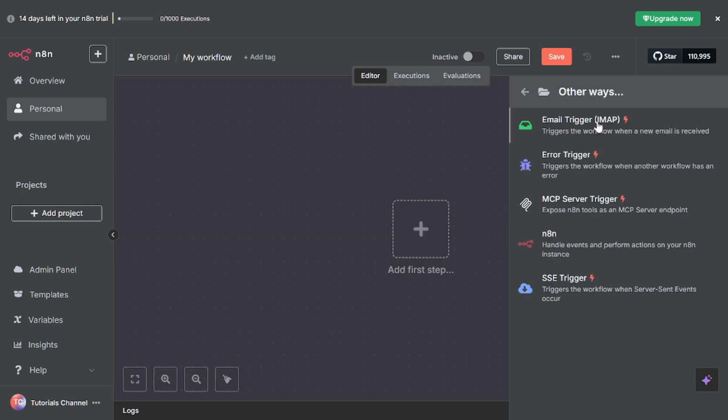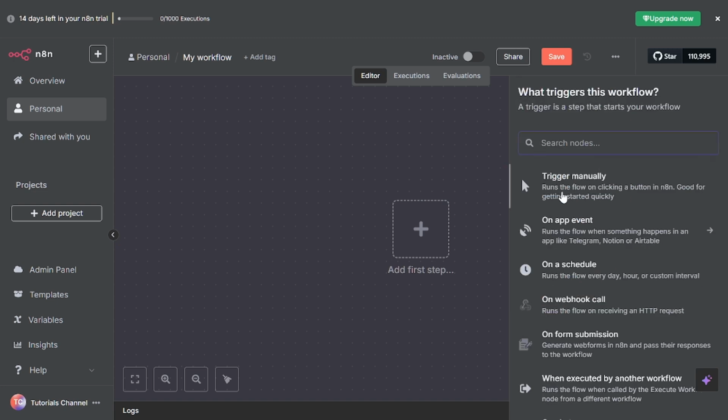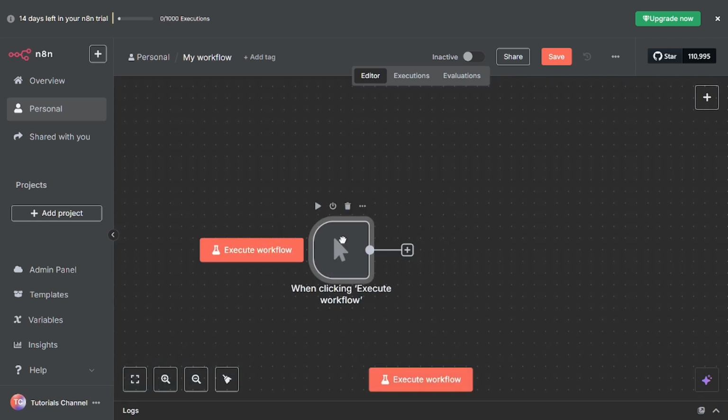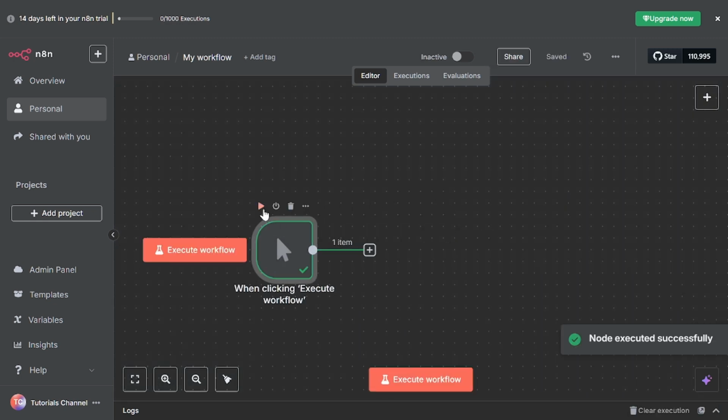Here are Email Trigger and Error Trigger, which can start your workflow when some other workflow has an error. MCP Server Trigger: you can not only activate your workflow with events in external apps, but you can trigger it with some actions inside n8n. The SSE trigger node is used to receive automatic updates from a server using an HTTP connection. Okay, I'll select Manual Trigger again. Once you've added a node to the canvas, you can execute it to check if it works. As you can see, this node executed successfully.